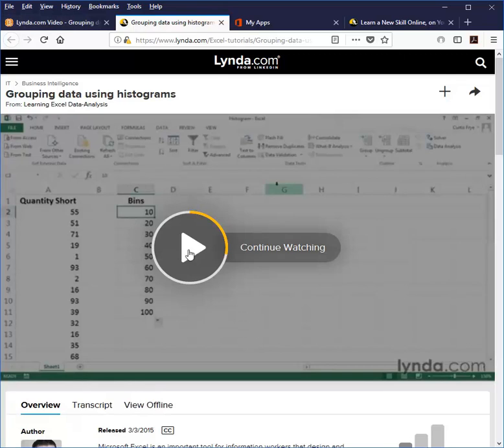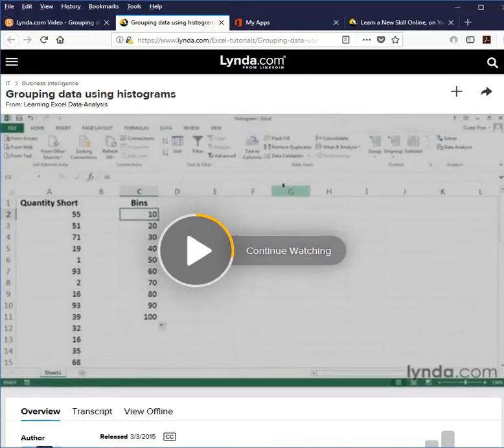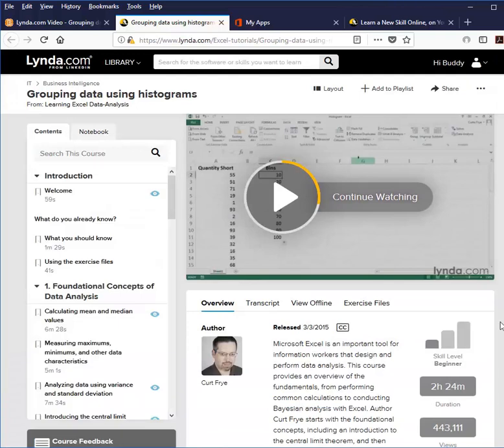Evidently I already opened this one earlier because it says continue watching. Now the level of access that you have to this lets you use the exercise files. It's not showing up, exercise files. Let's see if I can make this a little wider. Alright, now it's showing exercise files.